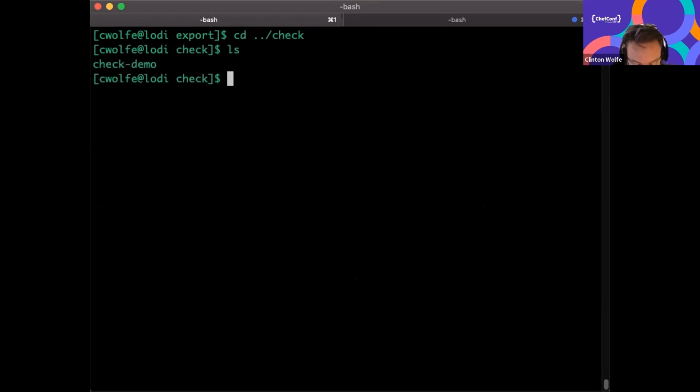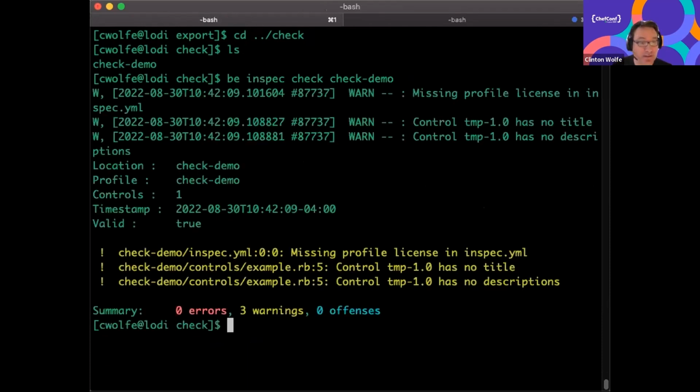All right, so to run Inspec Check, you just run Inspec Check, and then the name of your profile. And it will examine the profile and run all of its checks and warnings. And here we go. It looks like we got 3 warnings: missing a profile license, and it has no title, and it has no description on a control. So we got 3 warnings and no offenses. So that's Inspec Check. It'll do these checks for you.